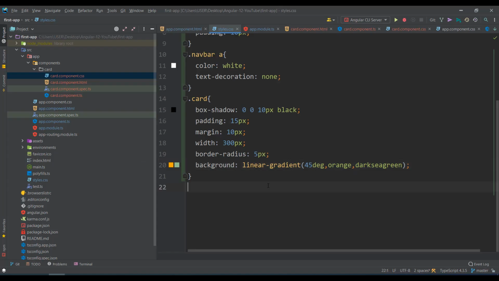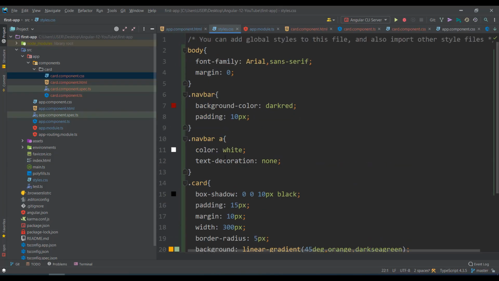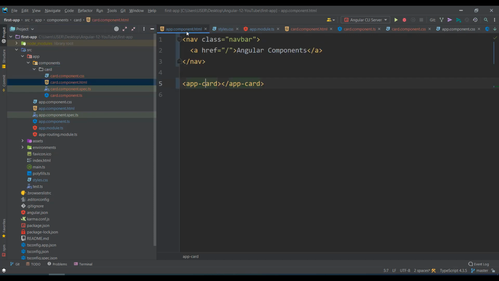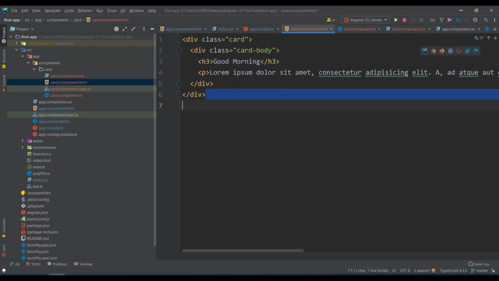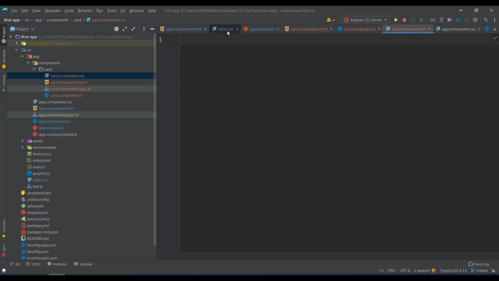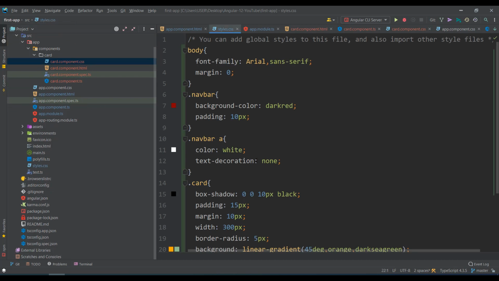Okay, so in this video what you understand is how to create your own component, and how to configure it with the app component, and how to apply the styles for the app component or any other component. So we have created our own component and added some content, and for that we have added styles. You will write the styles either in its own CSS, or you can write the styles in style.css. That's what you have learned in this video.